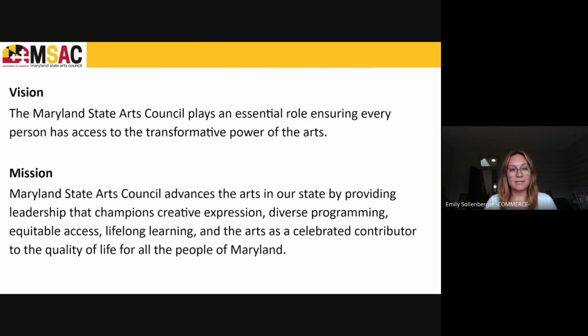The vision of the State Arts Council plays an essential role in ensuring every person has access to the transformative power of the arts. And we do this through our mission, which advances the arts in our state by providing leadership that champions creative expression, diverse programming, equitable access, lifelong learning, and the arts is a celebrated contributor to the quality of life for all the people of Maryland.